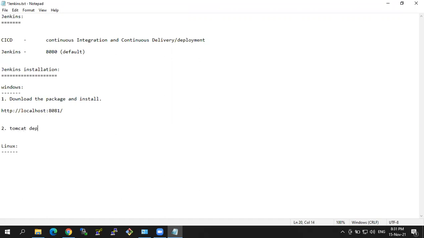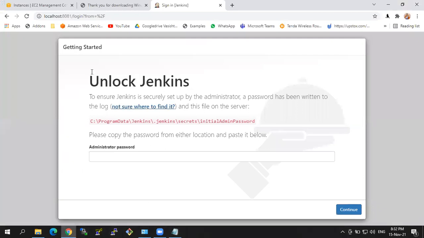Tomcat deployment. Okay, the second process is Tomcat deployment, and the third process is by using java -jar with the Jenkins.war file. So we have three ways. I'm explaining for Windows as well as Linux; you can follow the same process. There is no difference. So this is the starting page, the getting started page.